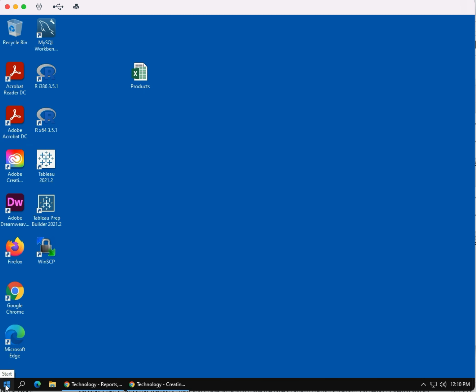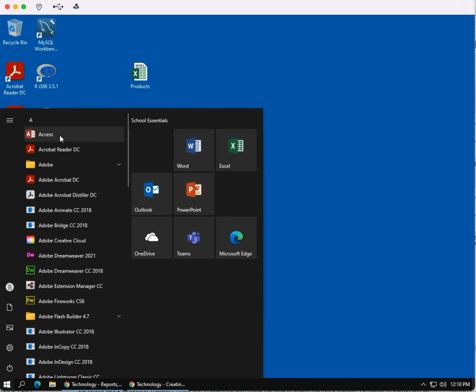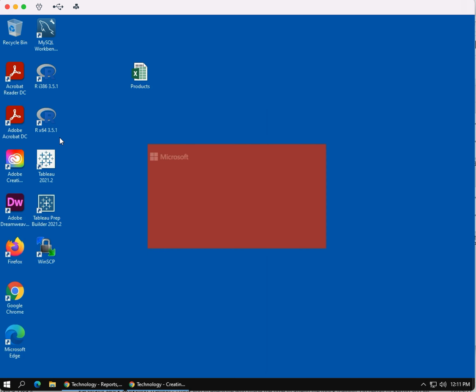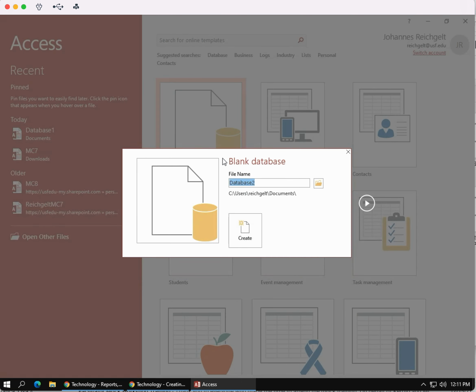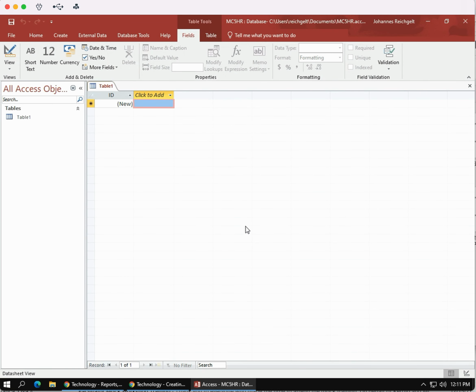We're going to start up Access by going to the Windows icon here and then selecting Access from the list of apps that comes up. It's probably the first one in the list of apps. So we click Access and then we create a new database, and we're going to call that database MC5, and then whatever your initials are, HR in my case. So now we create the database, and this will come up.